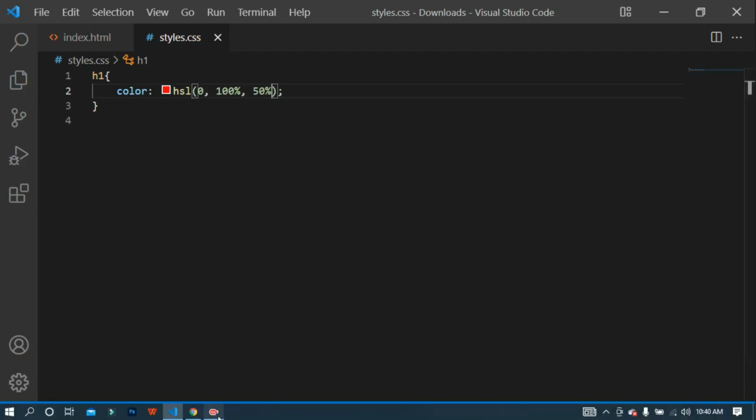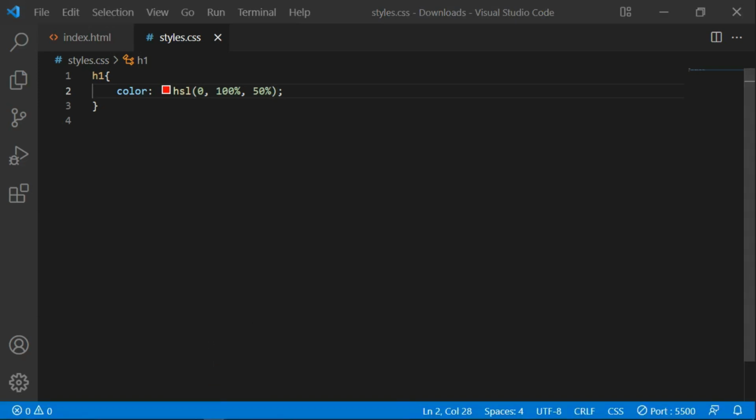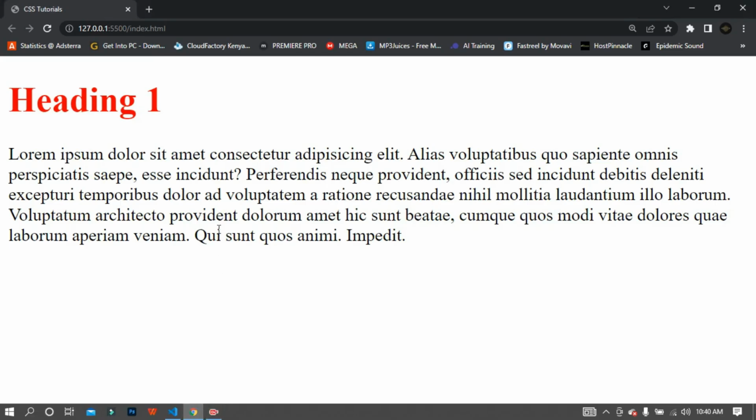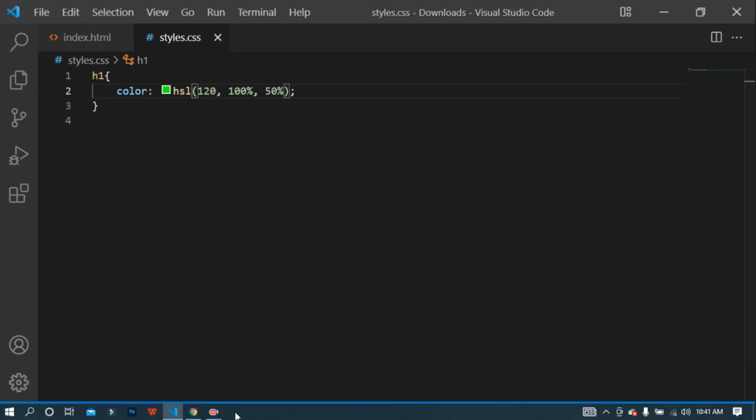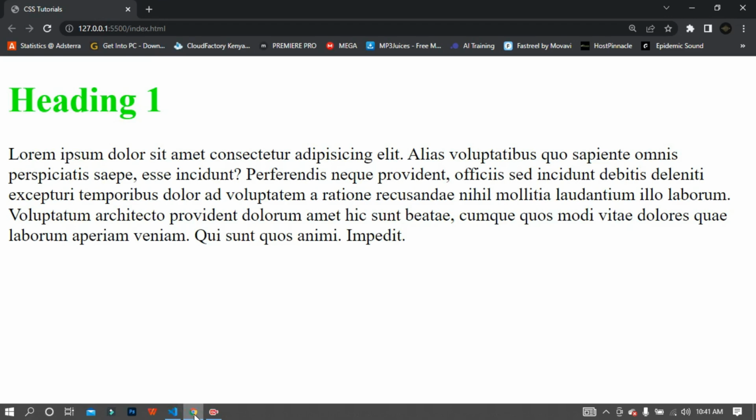Let me save and see. Actually, to my browser, and I guess you can see that the color is red. I say that 120 is green. Let me give it 120 and see. So the color will be green, and you can see that the color is green.